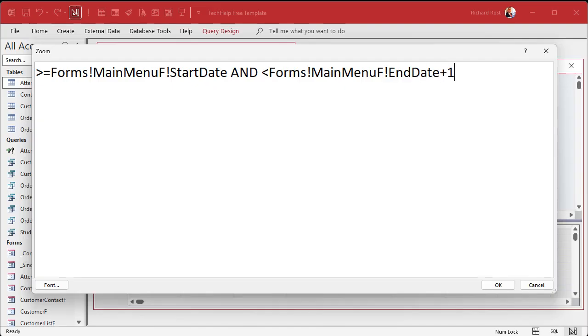There's that +1. Right? So if I put in Monday through Friday, you want it to include all of Friday because they might have times in there, right? If you got 9 p.m. in there, you want to make sure, because end date by itself would be just at midnight. So you want to add 1 to it and make it less than that.